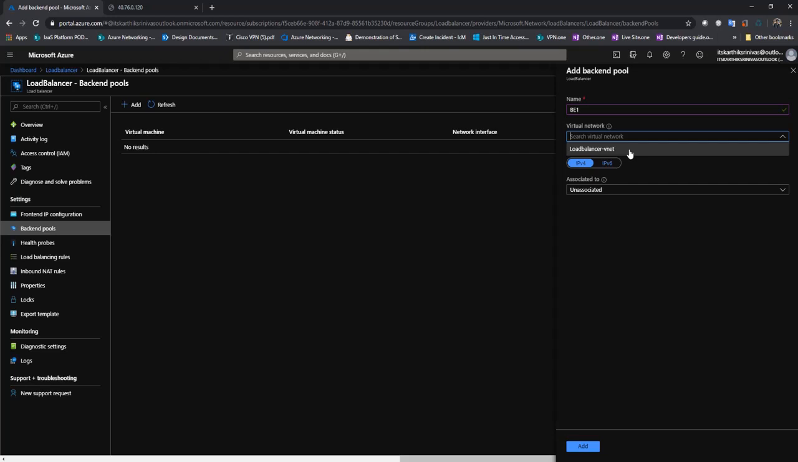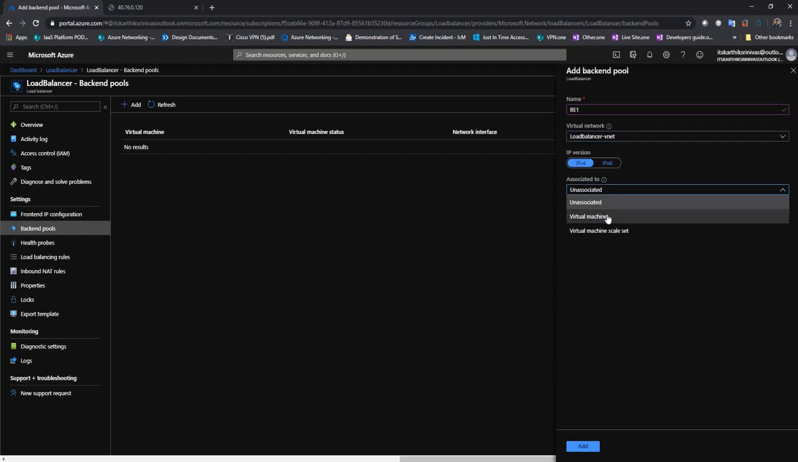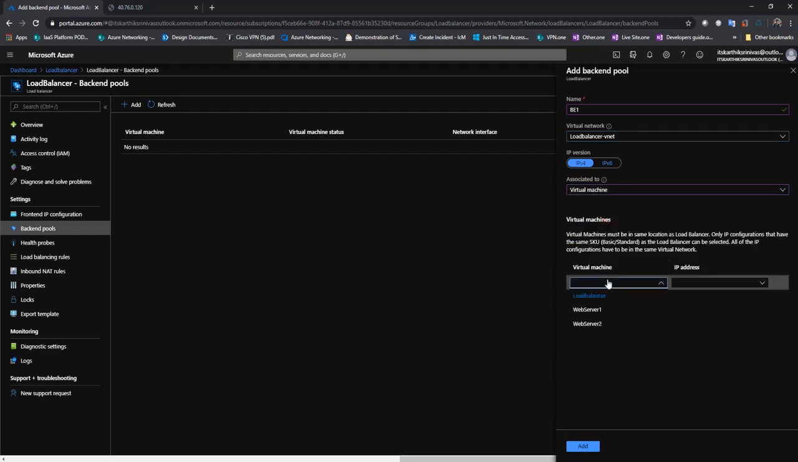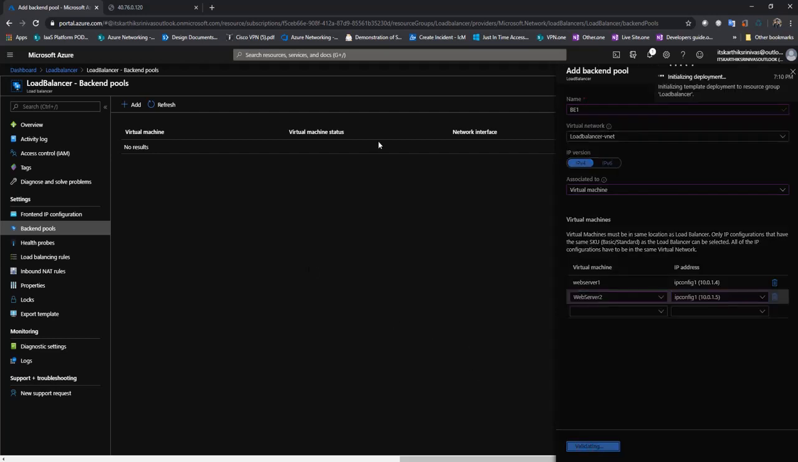Since I have created the load balancer in East to West, all the virtual networks in East to West will be listed. So this is the only VNet which I deployed in East to West in my subscription. I'm trying to associate a virtual machine and I have two virtual machines. First, I will select the first one and select the IP config. Then the next one and click on add. Once this is done, the backend pool would be successfully added.